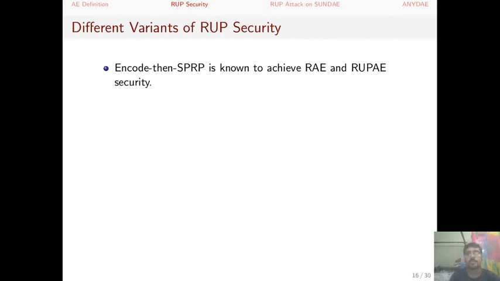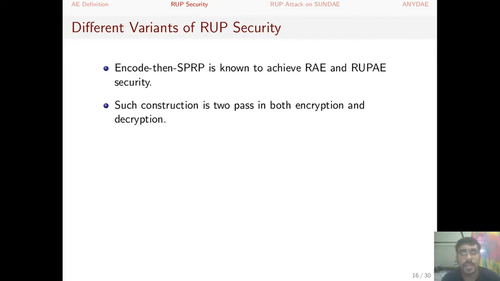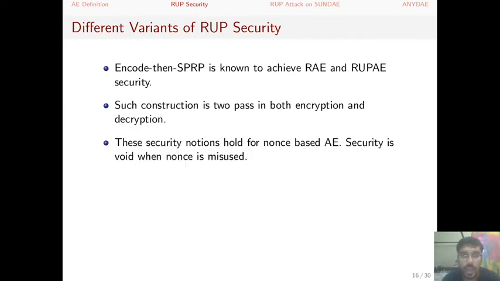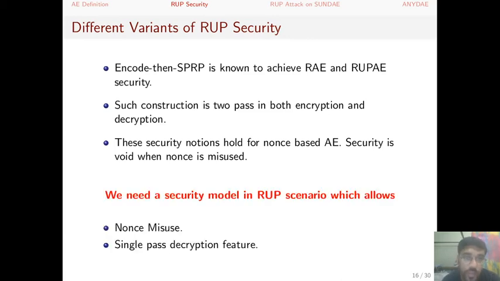Well, it is well known that encode-then-SPRP achieves robust authenticated encryption and RUP AE security. Such a construction is two-pass in both the encryption and the decryption algorithm. And the security notions hold for nonce-based AE. When there is misuse of nonce, then the security is void. That requires a security model in the RUP scenario which allows two things: one is nonce misuse, and another is the single-pass decryption feature.